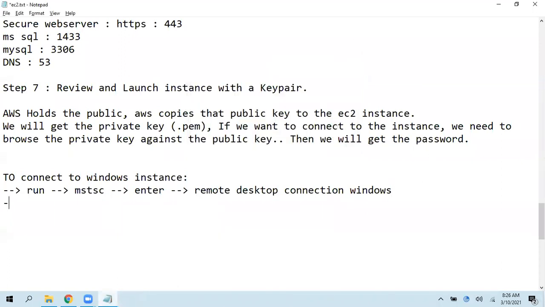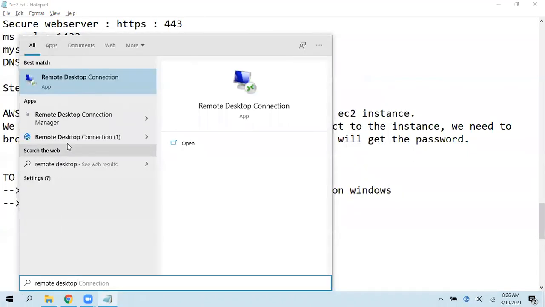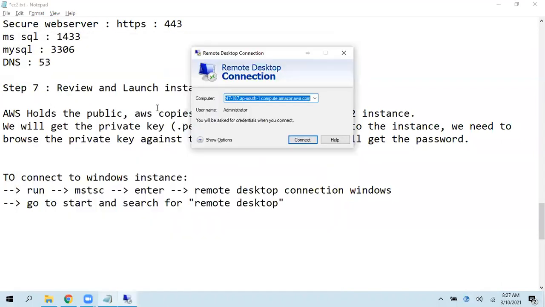Another option: go to Start and search for remote desktop. You can find this app, open that. So the same window is opening. You can give your instance public IP address or public DNS here.